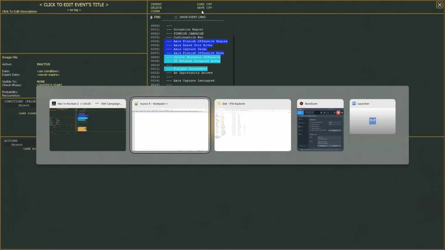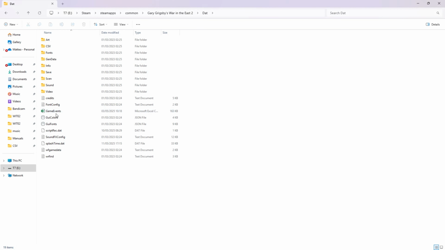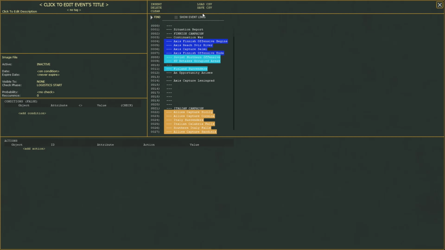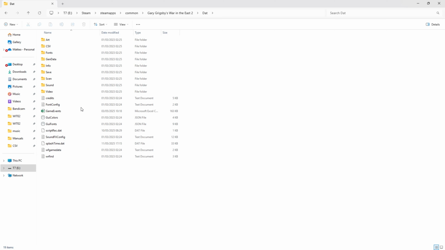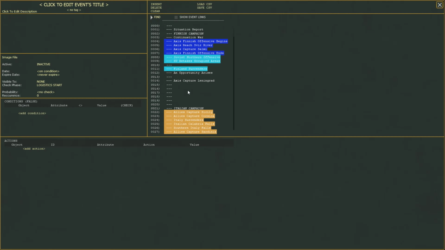And to show you where the file is, it is this one here. The file is always called game events, and as I said, if you load a new scenario and you save the event file of the new scenario, it will overwrite whatever is saved in this folder over here.